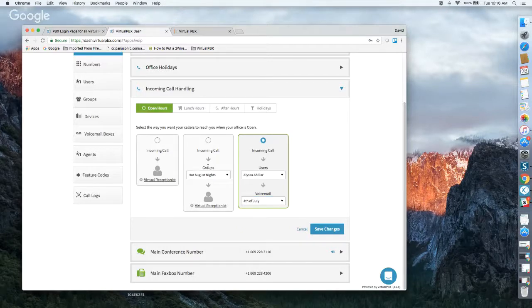So this option here is basically if you want staff members to have a chance to answer a call before the inbound caller goes to a virtual receptionist. Whereas you have it either go to a user or to a group, they're not able to answer the call, goes to voicemail.